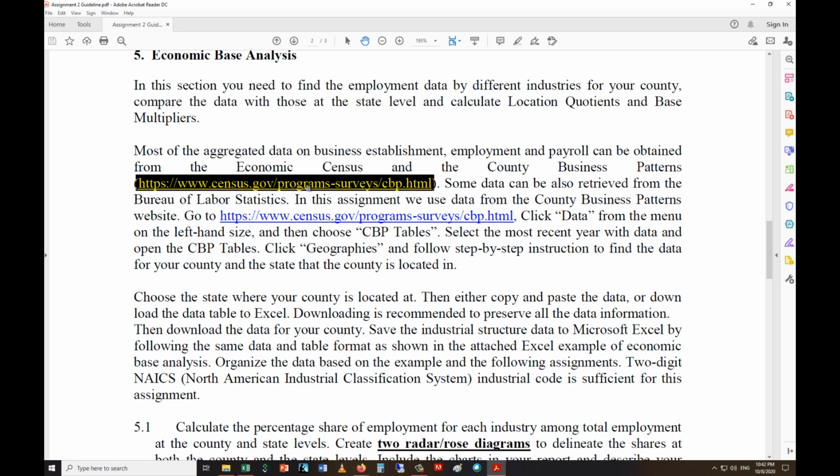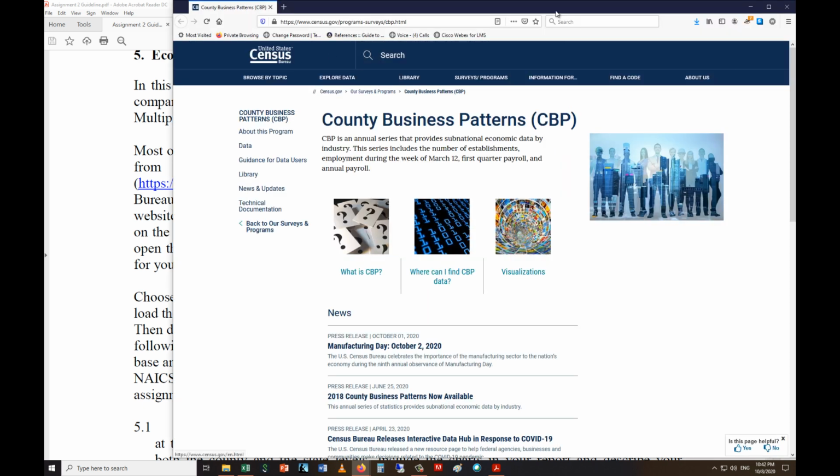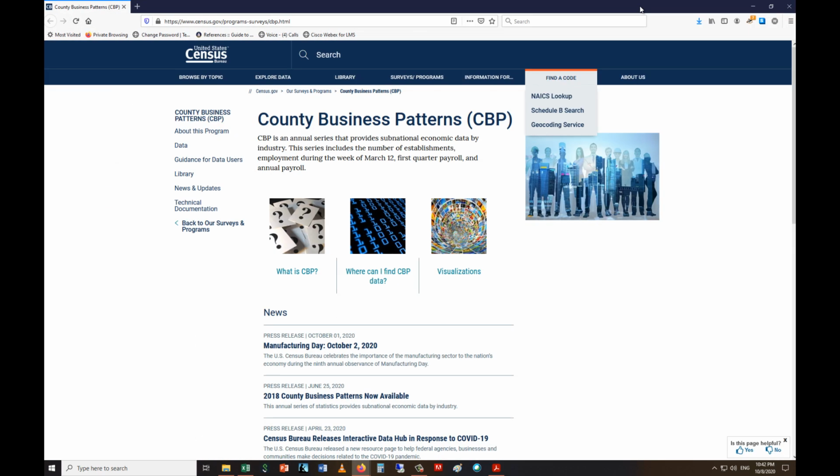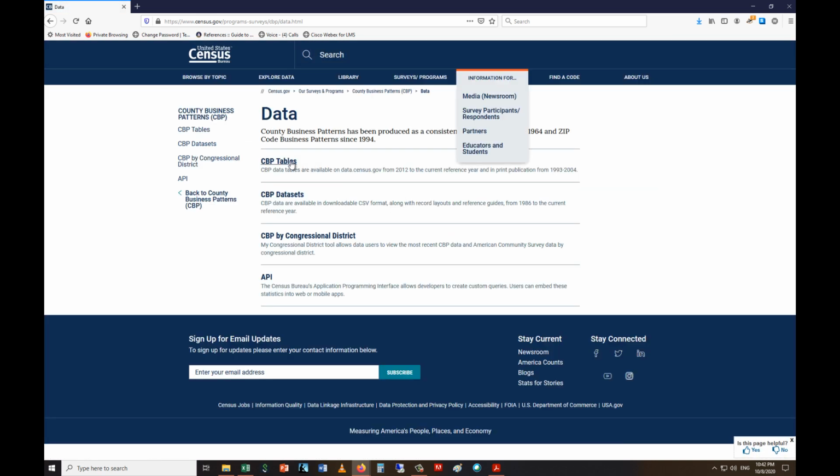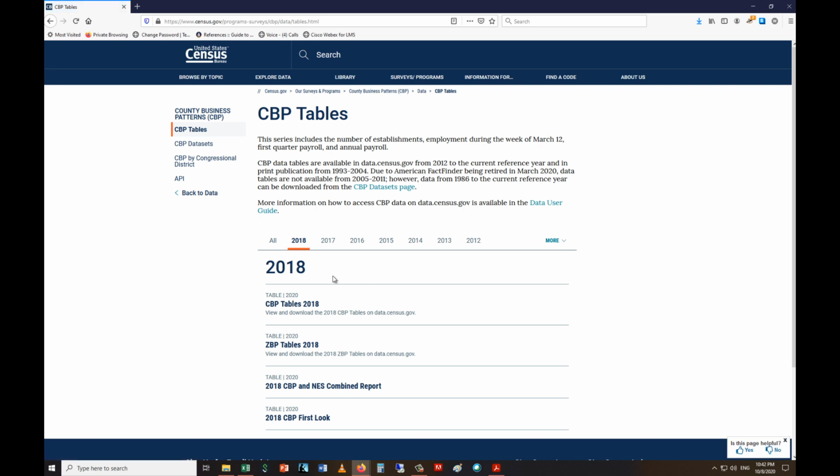So basically, you click the link in the PDF file of the assignment guideline, and then you go to the County Business Patterns. And this is County Business Patterns. Then you go to data and go to the CBP tables, and you choose the most recent. You can choose other years, but the most recent would be preferred. So you go to here, then you go to CBP tables 2018.